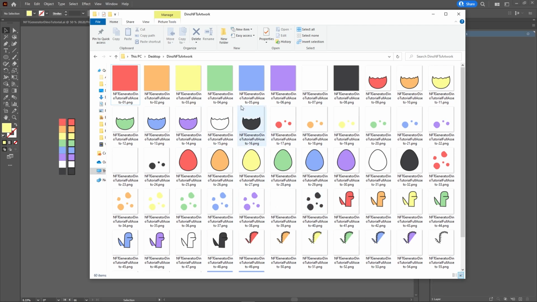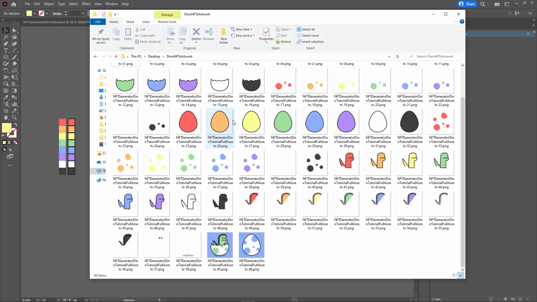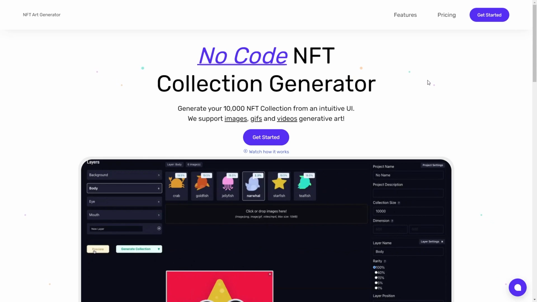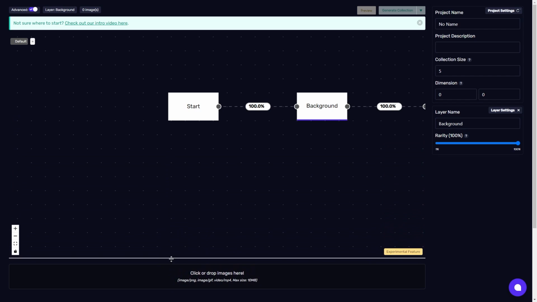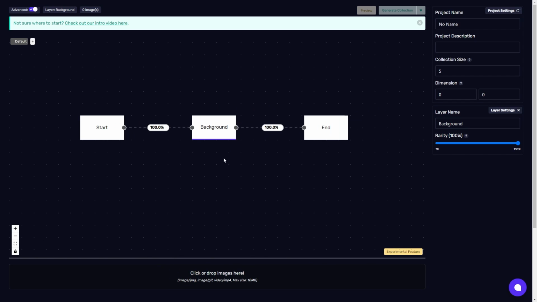And there we go, we're now ready to go to nft-generator.art to put this together. For this project, I'm going to be using the advanced mode. So I'm just going to click Get Started, toggle the advanced mode, open up this view, and start arranging the layers.